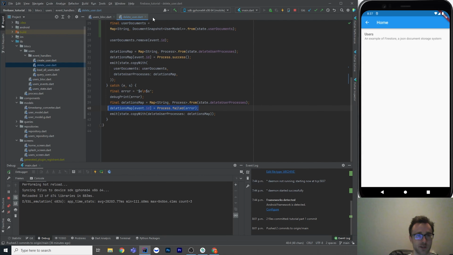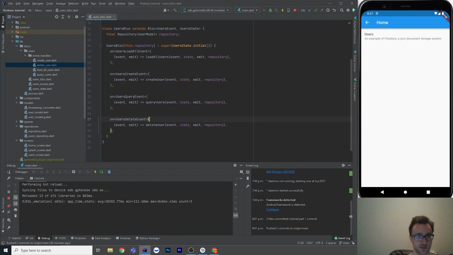So now that we've looked at our block and the event handling, let's take a look at the UI that I've made, apart from the querying. We're going to do queries in another one.